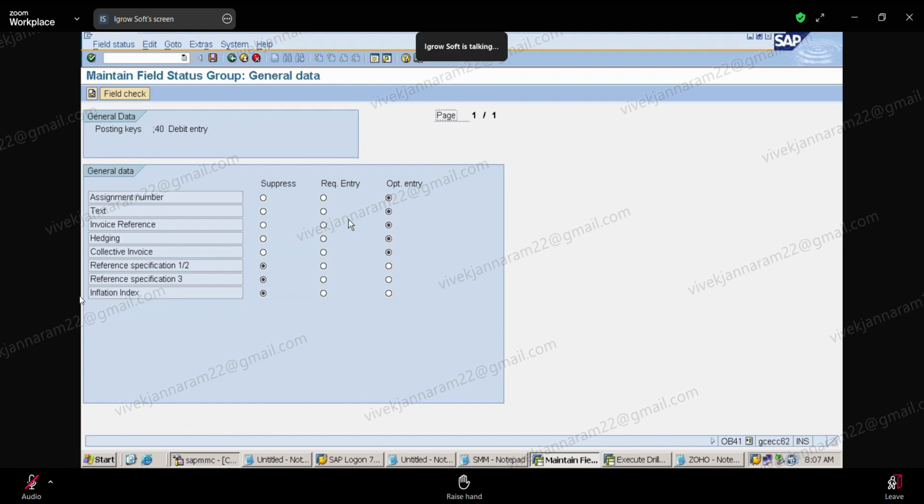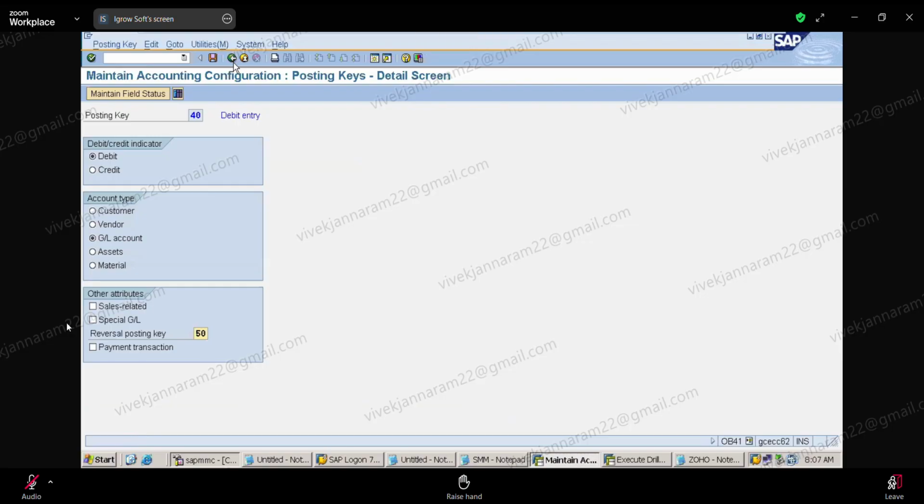So if I put required here, for a debit entry it will be required. For 50, if I put suppress, it will suppress for a 50 entry. Is that clear? Everything is the same, as per our requirement, as per the client requirement. So whatever we have done till now is not for us. Everything is for them only. Correct?